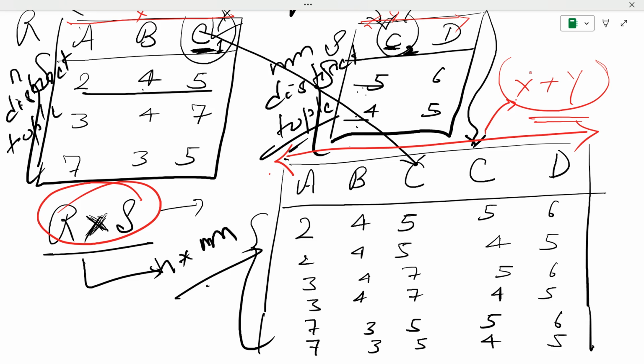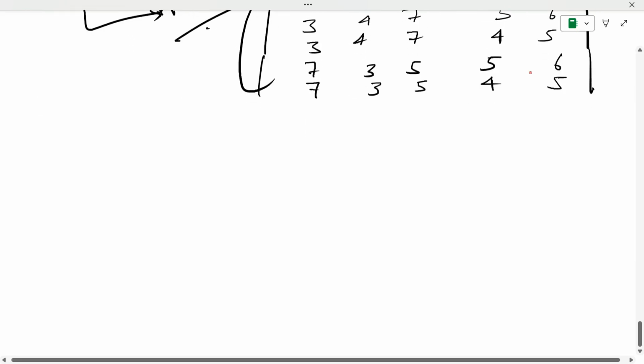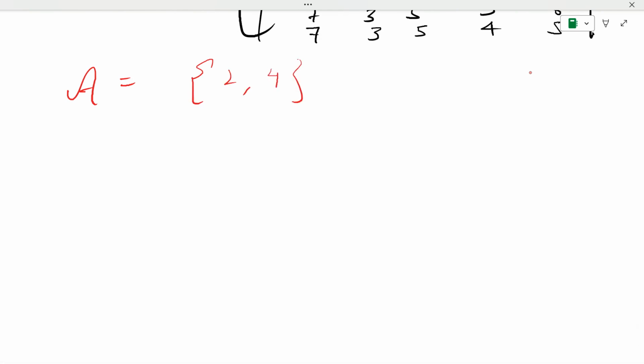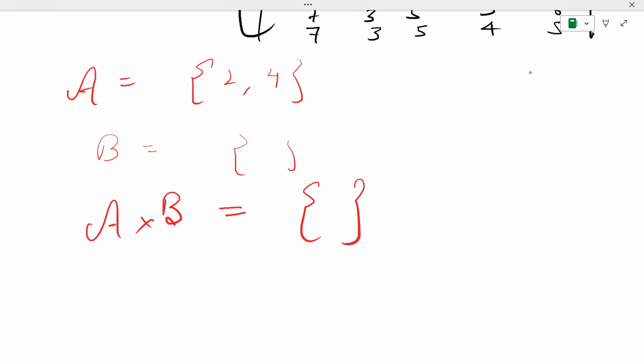There are some edge cases that we need to know. For example, A has the tuple 2, 4, and B is empty. Then if we take the cross product of A and B, the result is empty. So this is an important thing to note.